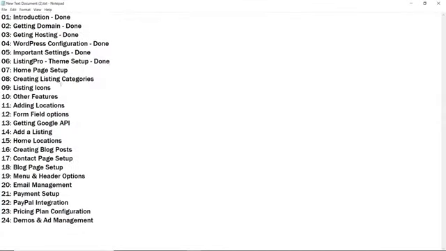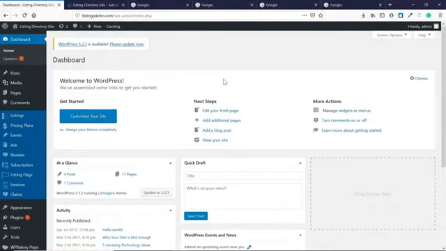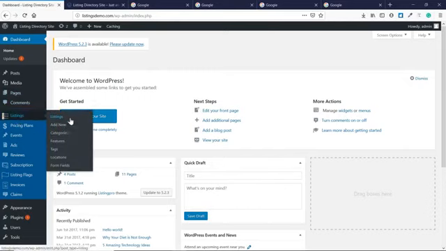Now the next thing is creating listing categories. So let me tell you how to do that. In order to access listing categories, you have to go to listings and then click on categories. As simple as that.